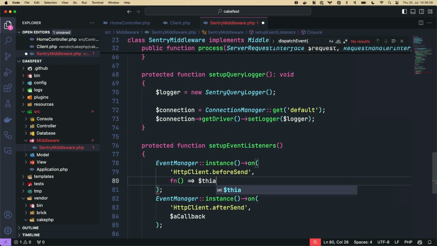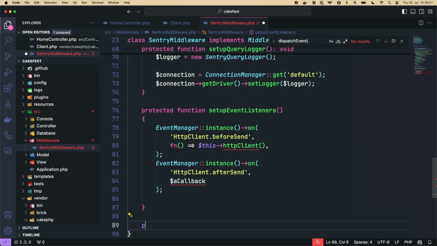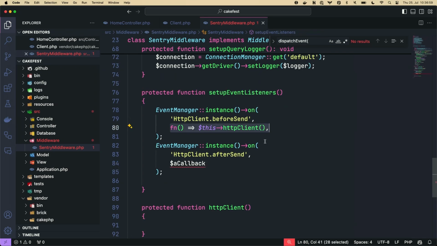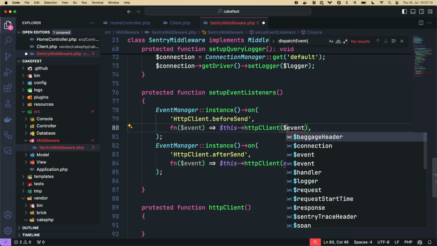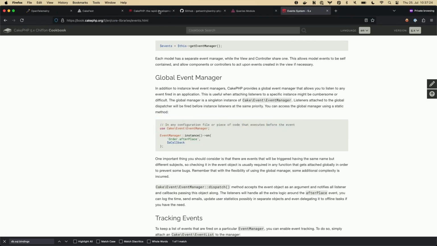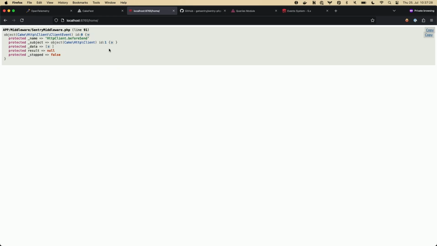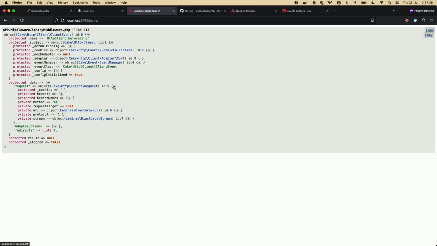Let's just call this client. And here we will do the same. And I think this has access to the event. And then we just pass this on. Cool. So let's have a look at what's in there. So here we have the before send, and then we have a bunch of stuff attached to it. And most importantly, we have the request object. Cool. So let's start our span with that.